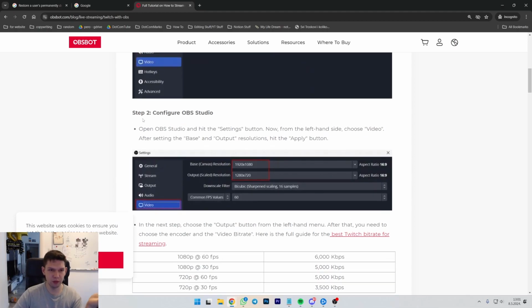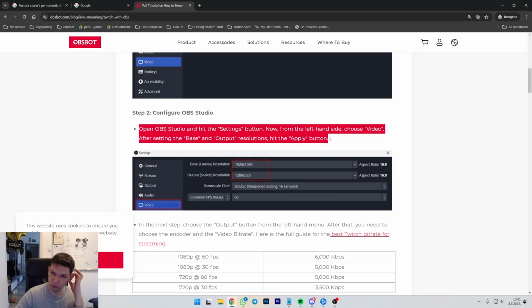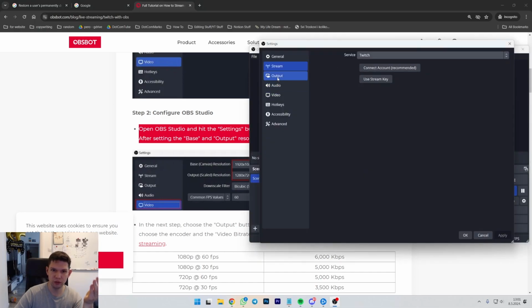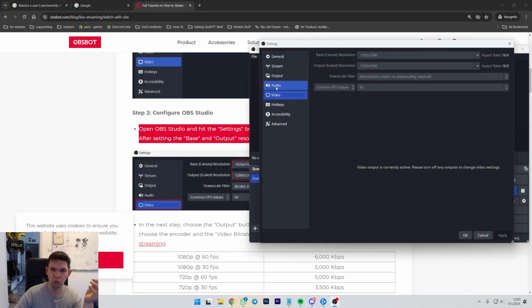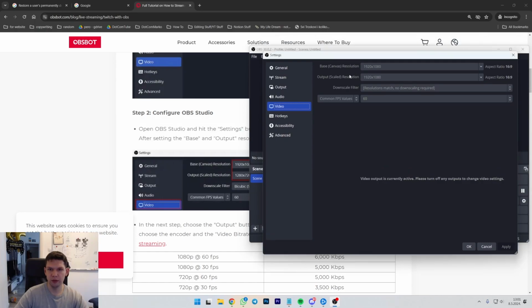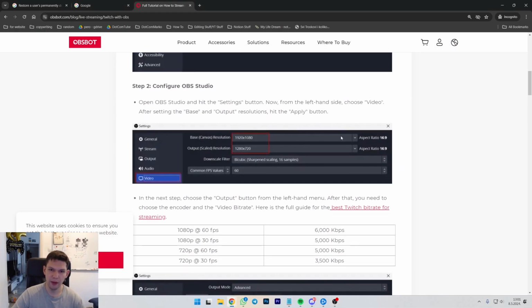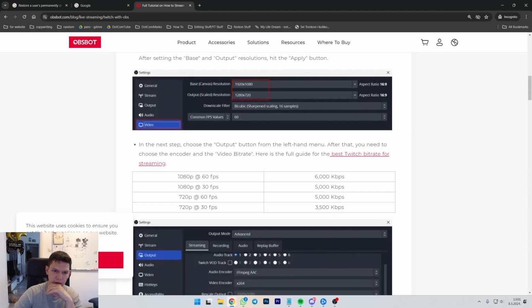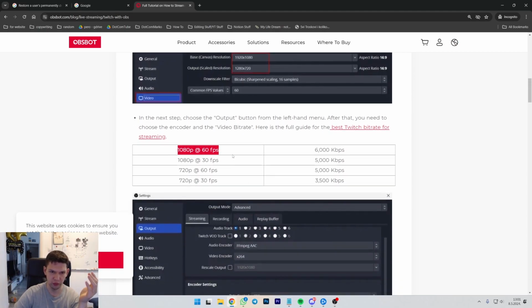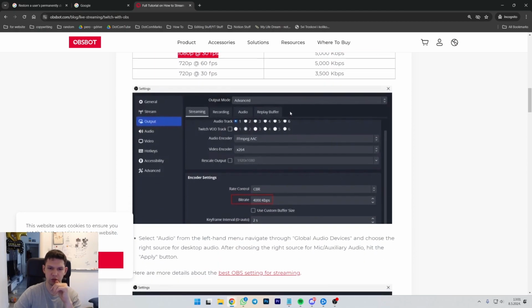Then the next step is you want to configure OBS. So again, open OBS, go to Settings, choose Video, and then Base Output. So it's the same step. Now I can't choose because I'm recording with OBS at the moment, but make sure it's in this resolution, and these are your streaming resolutions, so 1080, 30 fps, 60 fps, etc.